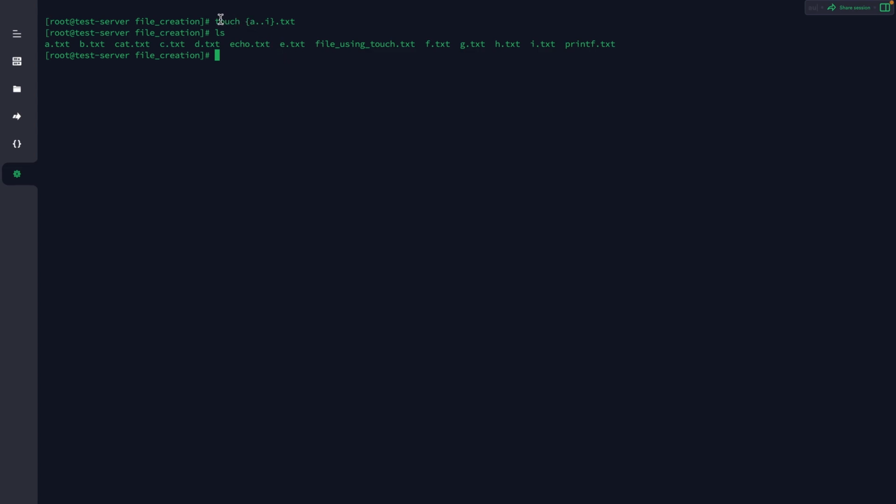Now another option, like if you want to create files in a particular manner, starting with abc and containing abc1.txt, abc2.txt. So you can use a command like this: touch abc, open curly bracket, 1..6, close curly bracket. Now you can see abc1.txt, abc2.txt up to abc6.txt files have been created here.